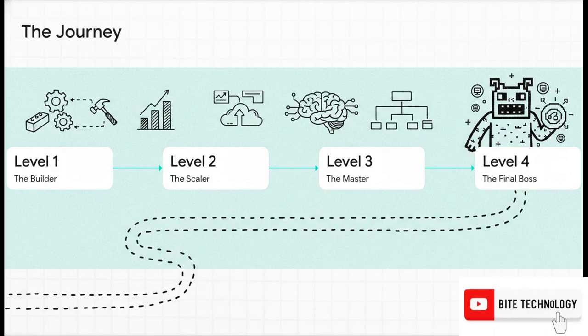Well, it turns out there's a pretty solid roadmap. We can break down the whole data engineering journey into these 4 stages. Think of this as our guide for today. We're going to walk through it step by step, from the absolute fundamentals all the way to that final boss level. So let's kick things off at the beginning.